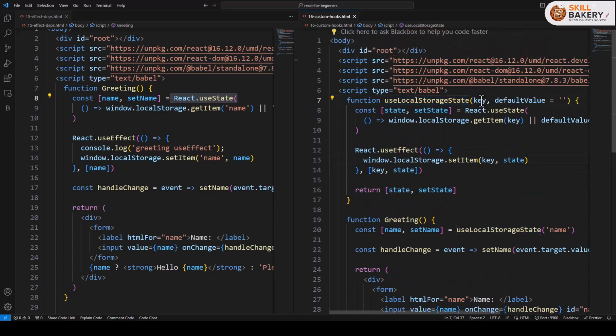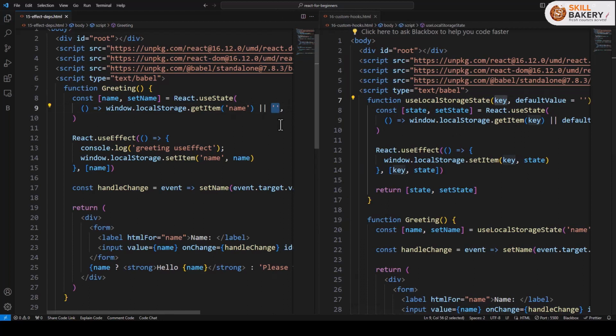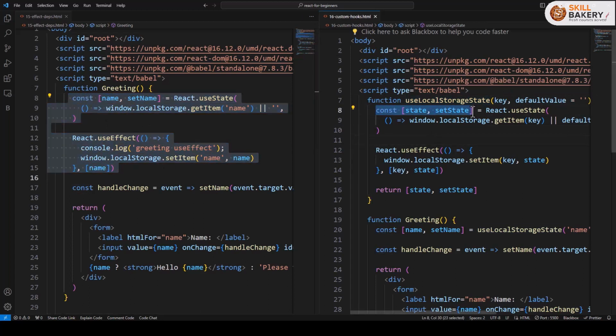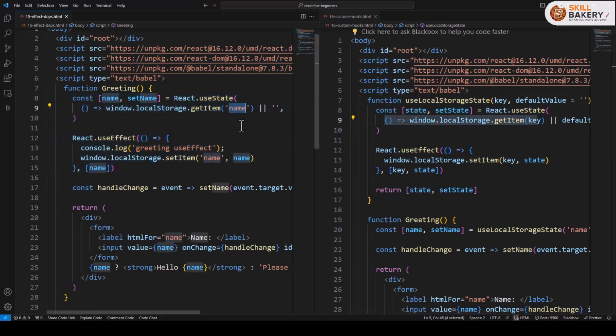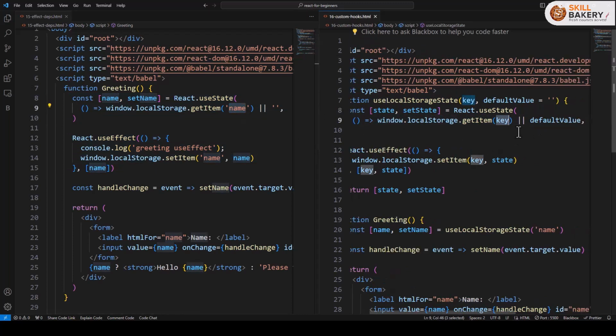So here, this is the key that we are passing. So name is the key that will be passed over here. And this was the default value that we were providing when we were making use of React.useState. So default value is now an empty string. Within this useLocalStorage, we are simply copying this whole thing and pasting it. So const state, setState, React.useState, window.localStorage, and just instead of hard coding the key over there, we are passing it as a parameter, and that's pretty much it.